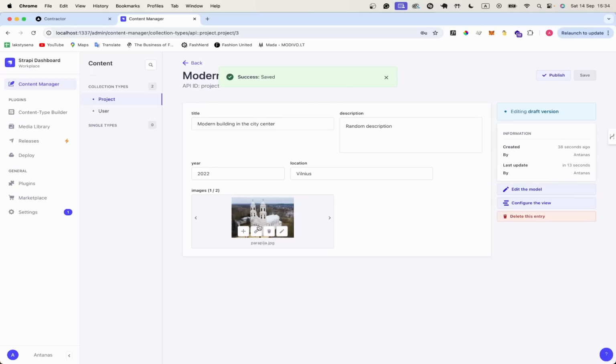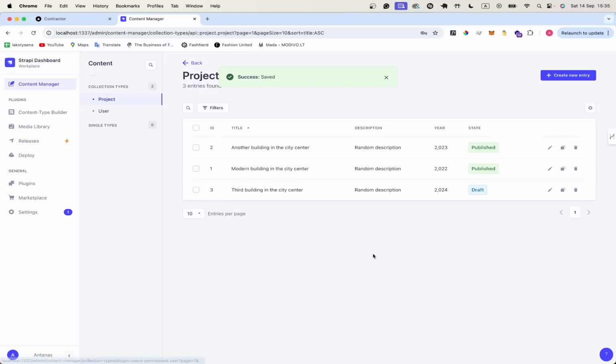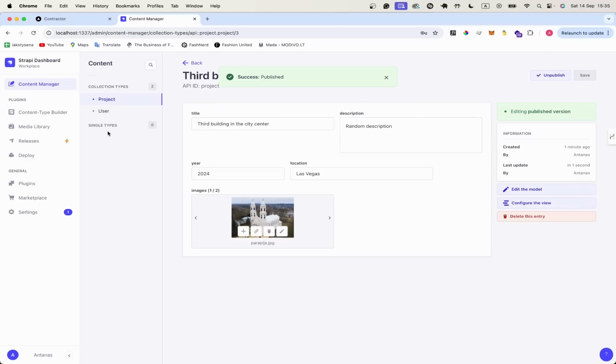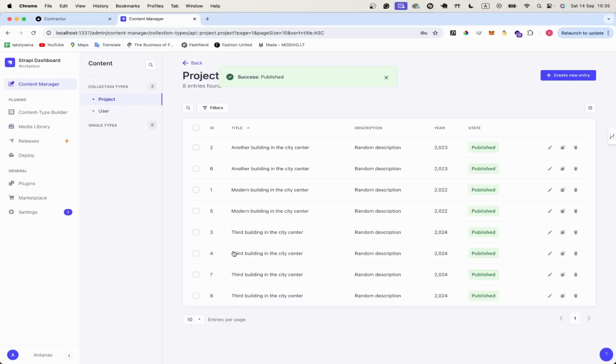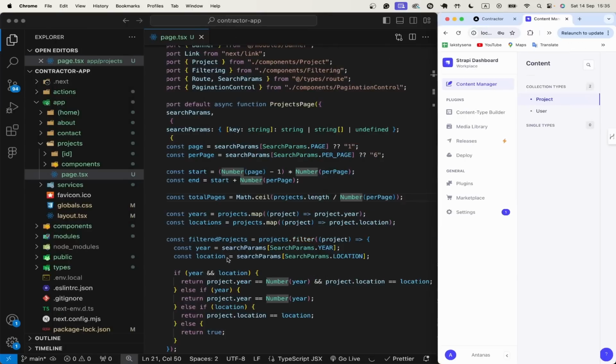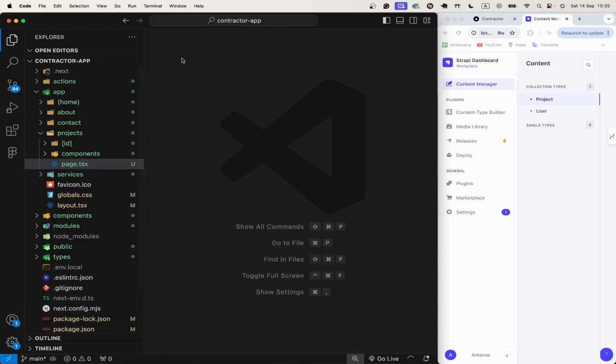Like that. Here also change title, change year, and location, and also publish. So basically I will just duplicate now. I have 8 items. So we have 8 items now. And we can go and try to see how to fetch them.